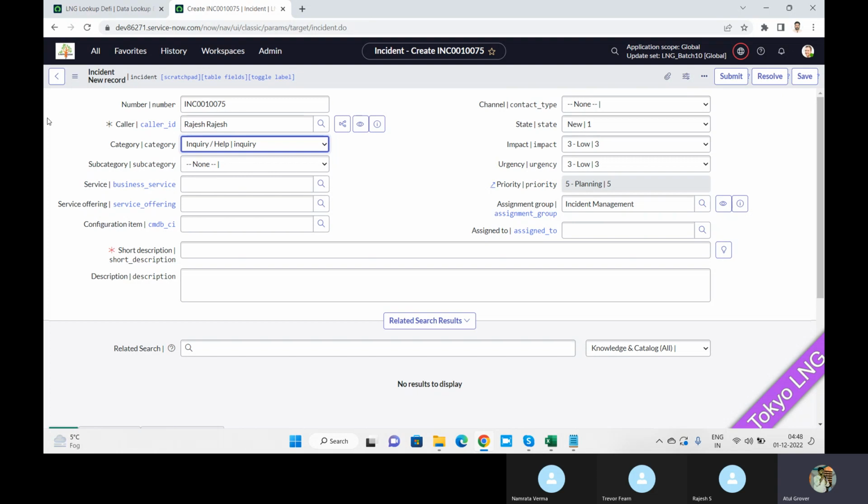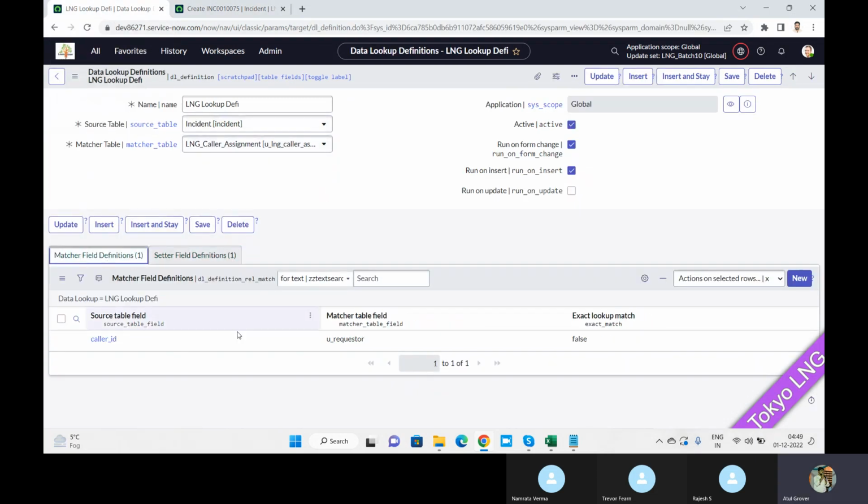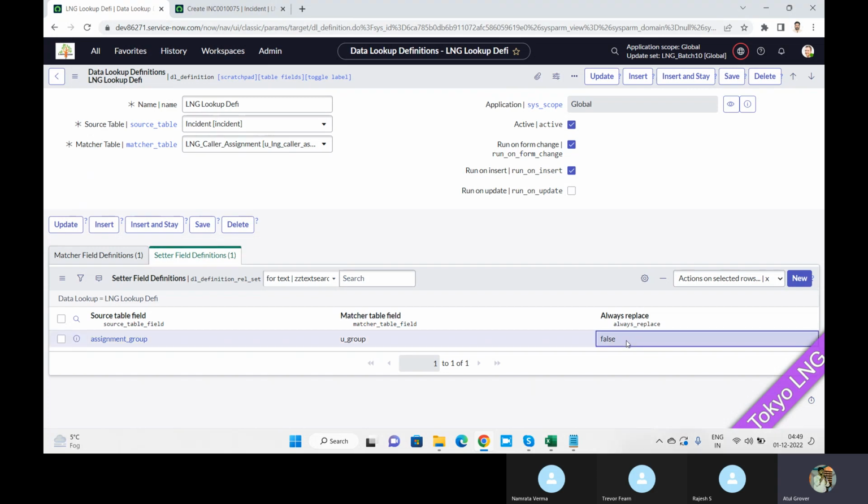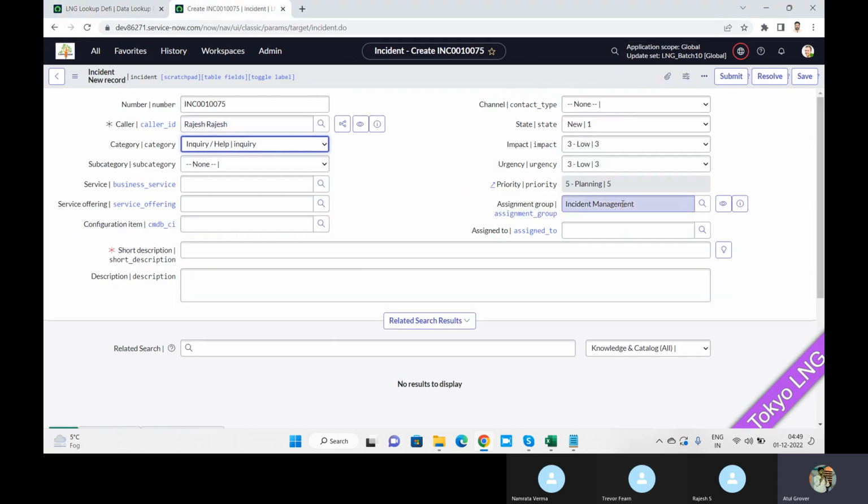Do you remember, at the transform map time, there were a few things which we discussed. If the fields are empty, the same things are applicable here as well. If you notice, it's an exact lookup match. I said false. Fine. But it says if a match is not found, do you want to replace? This should be true. Yes. If I'm changing the caller value, it should get replaced. Yes. Let me show you something.